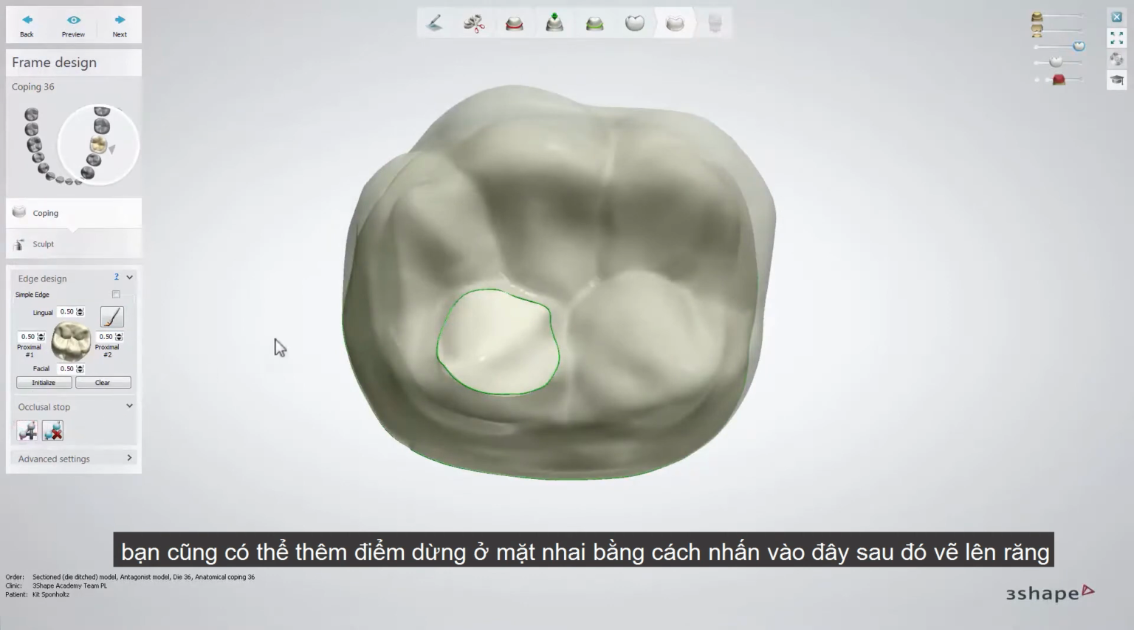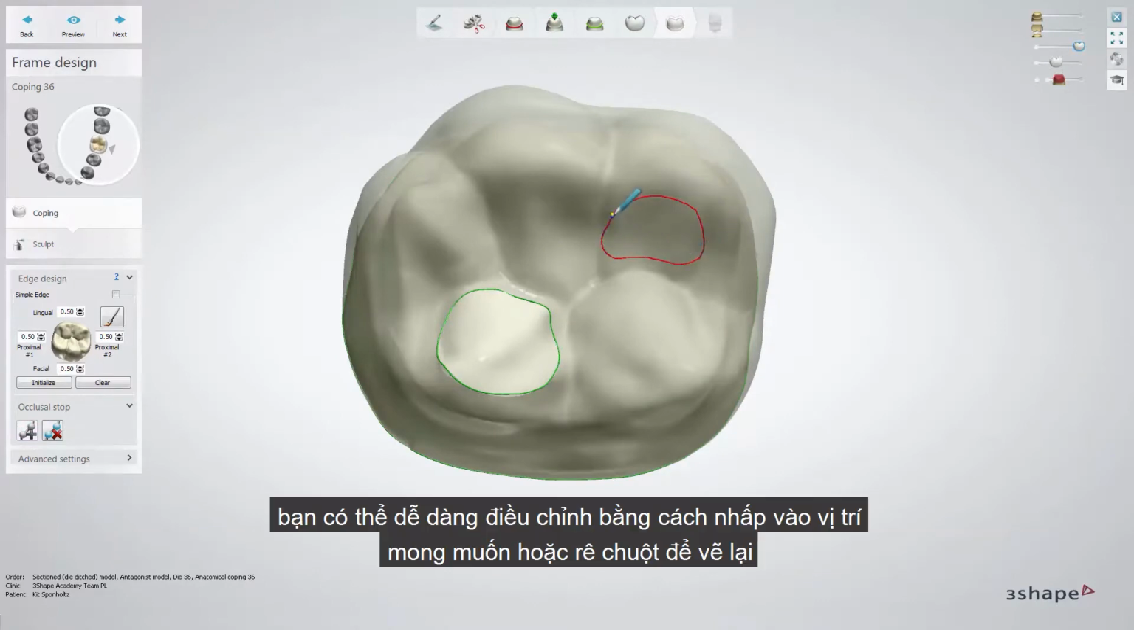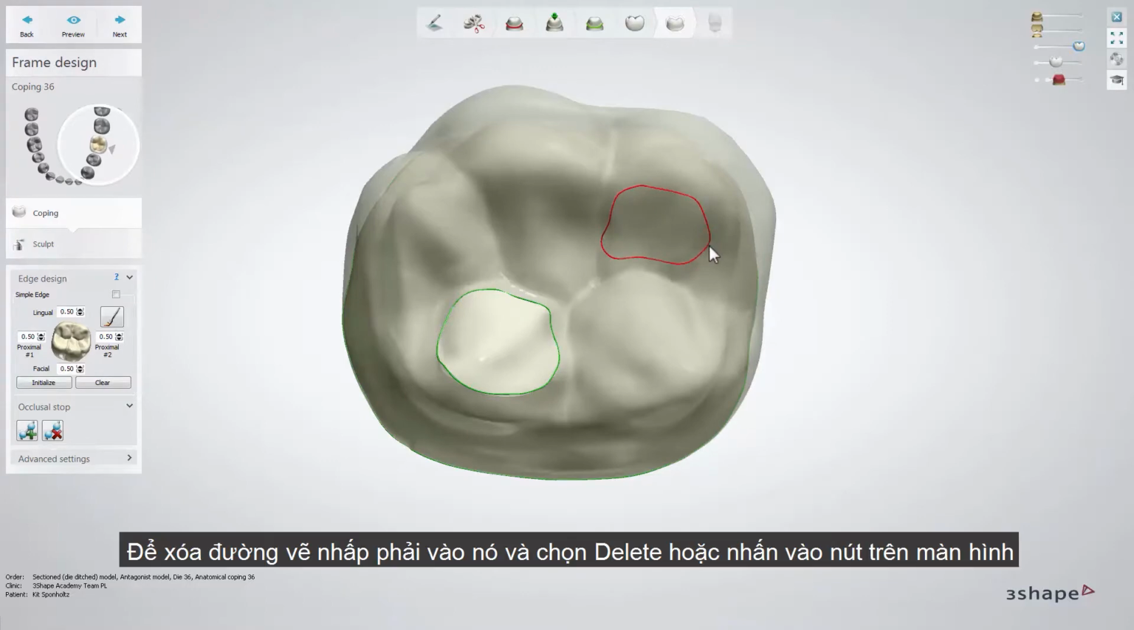Occlusal stops can also be added by clicking the Add New Occlusal Stop button and manually drawing one onto the surface. When the occlusal stop is drawn, you can adjust it using the point and click method to drag the line. If you would like to remove the occlusal stop, right-click on the line and choose Delete Spline, or click Delete Selected Occlusal Stop Spline.